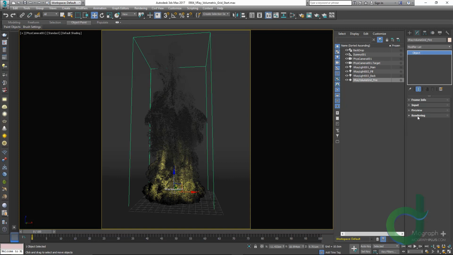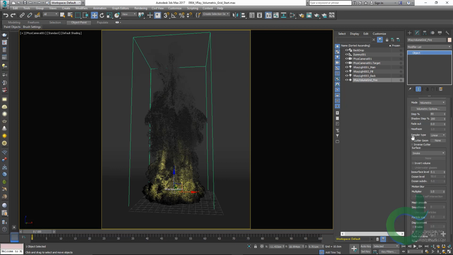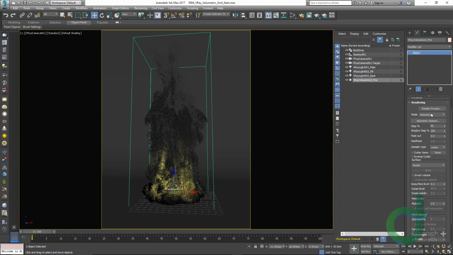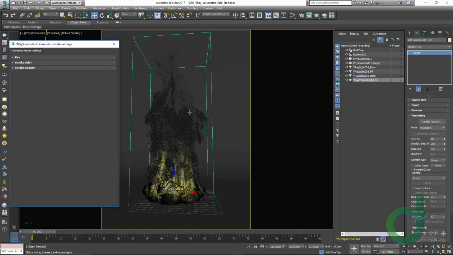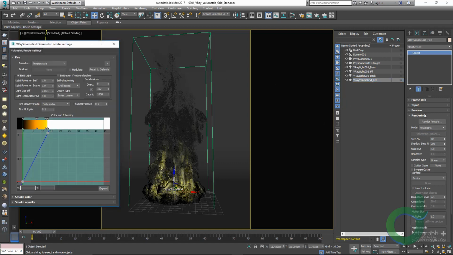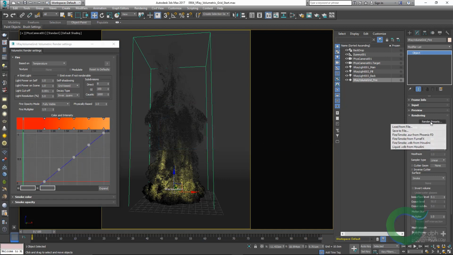In the rendering rollout, we can define how the volumetric grid will be rendered. We have render presets, and we can choose from FumeFX, Houdini, or Phoenix FD presets, and if I open up the volumetric options window, you can see as I change these presets how the fire and smoke colors are changing, and also they affect other render settings. In this case, let's choose Houdini preset.